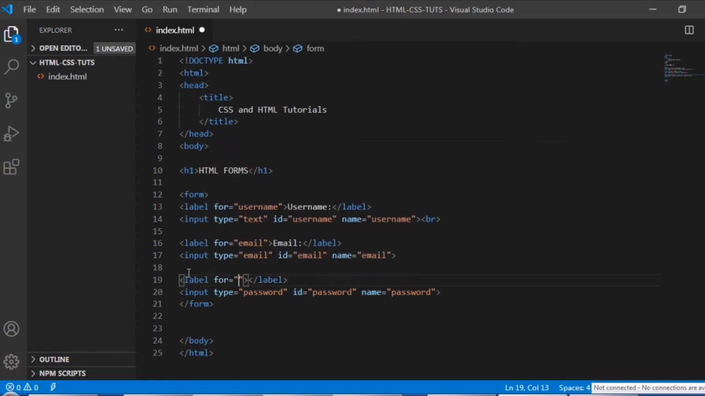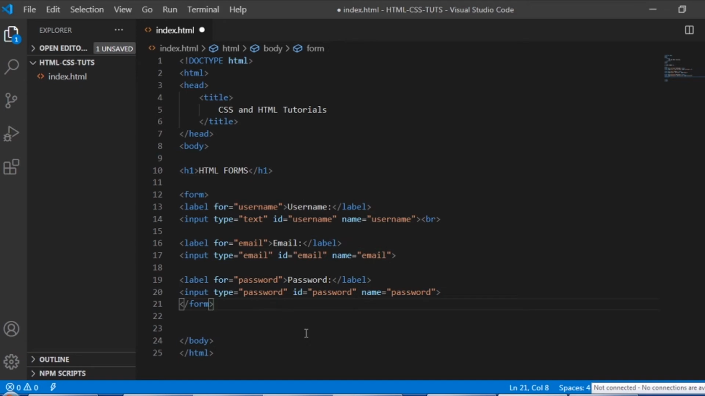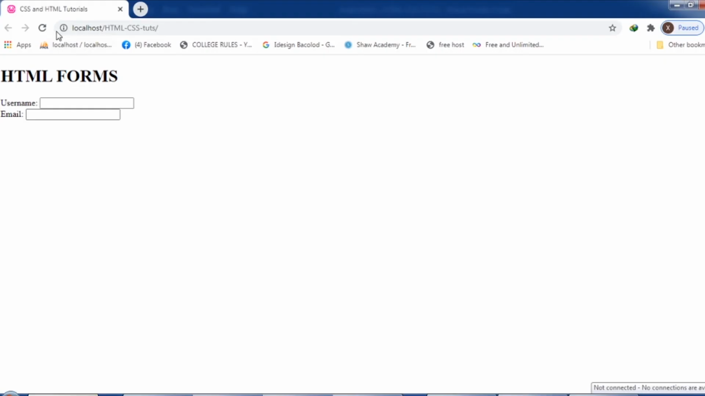Label, and then for password, and then password. Okay, so let's save this one. Actually, this password input is used for security purposes. That's why the input is in the form of asterisks. Okay, so let's save this and preview on the browser. There you go. If you are typing something, then that is in the form of asterisks for security purposes.